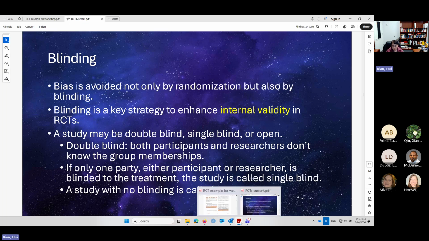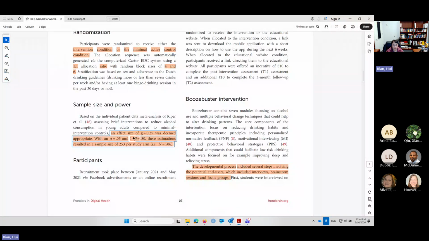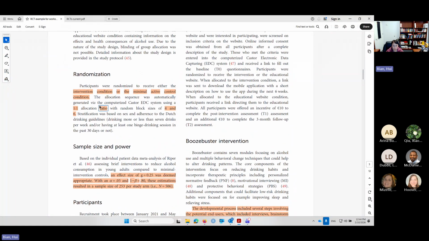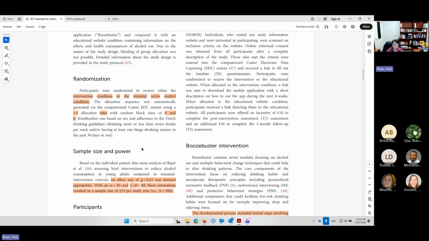So let's look at the paper here. In this research, you see the randomization. Let's look at randomization first. There are two groups. Participants were randomly assigned to receive either the intervention condition or the minimum active control condition. In this paper, the control is a website. You go to the website, take a look. The intervention is a mobile app or something. The ratio between the two groups is 1 to 1, and the block sizes are 4 and 6. That's really good, because the sizes are different.